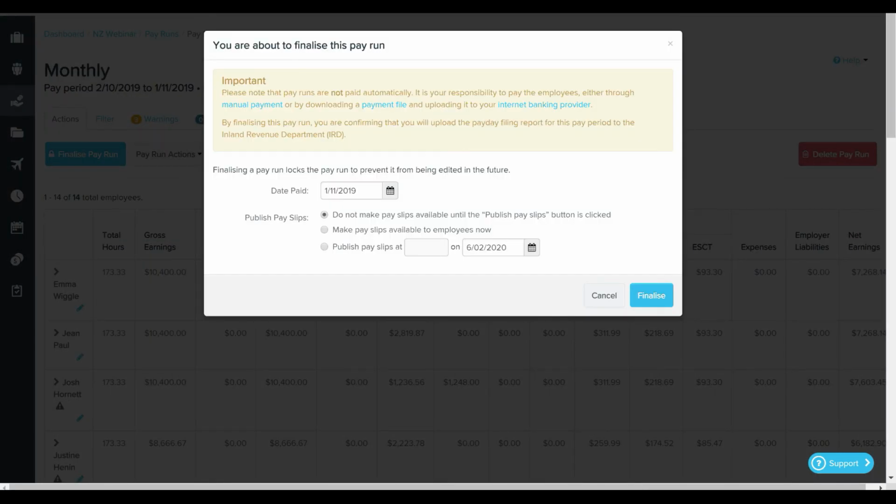Publishing the payslips for employees is making them available for an employee to be able to access and view or download. You have the first option here, which is not to publish them, and then the second option will publish the payslips straight away. If you select this option, you also need to configure whether or not the employees will be notified that their payslips are available.